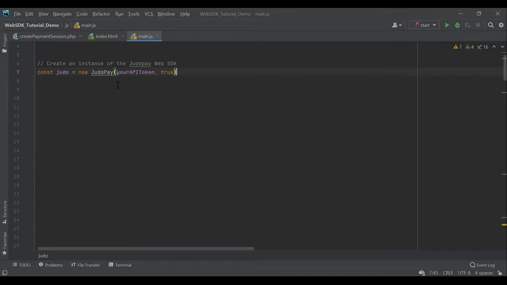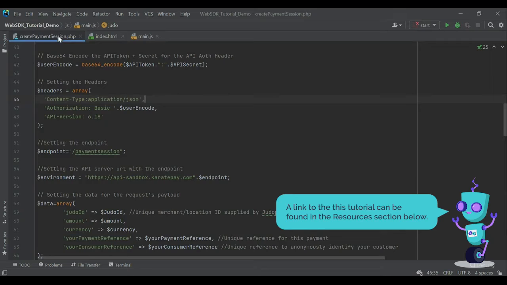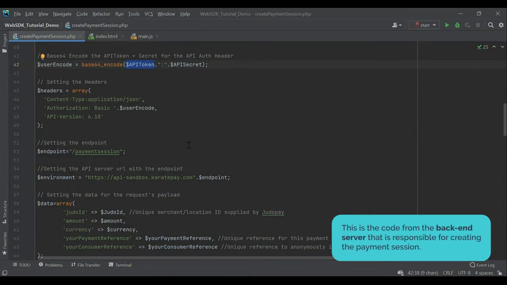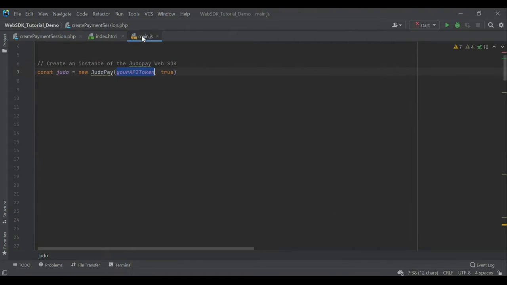Set the first parameter to your API token, which should be the same as the one used when creating the payment session. Ensure this value is your API token and does not also include the API secret. For the second parameter, set to true to use the sandbox environment, and set to false to use the production environment.